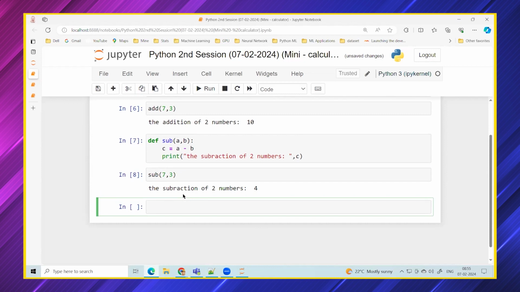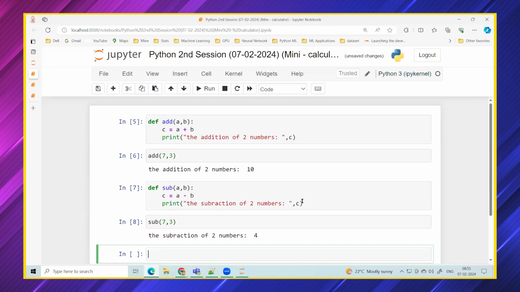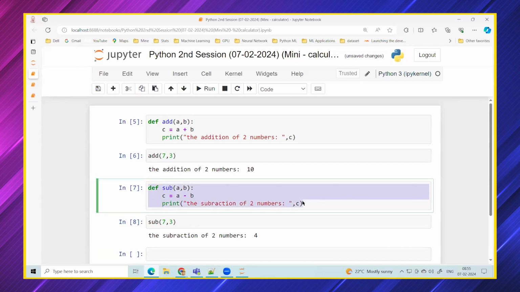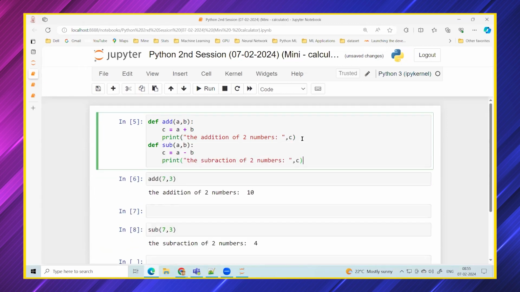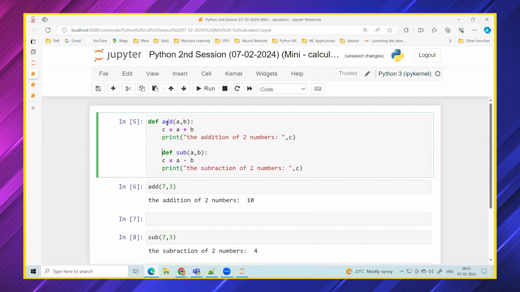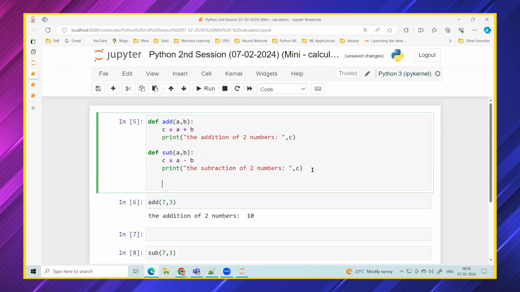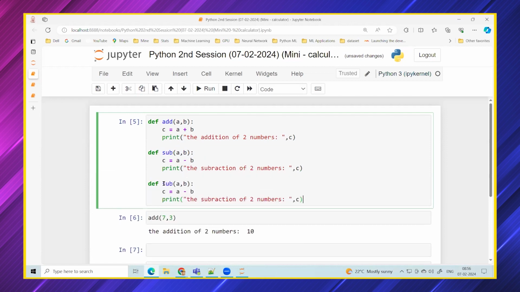Now, carefully observe. All this, I will write in the same cell. This is one function. This is another function. This is another function, MUL. MUL stands for multiplication.